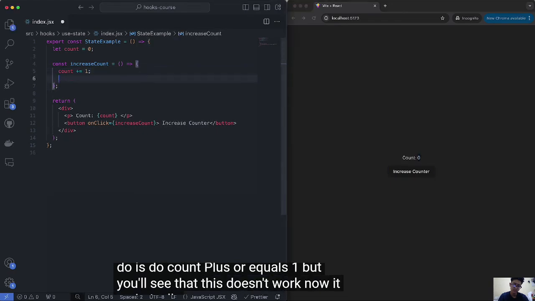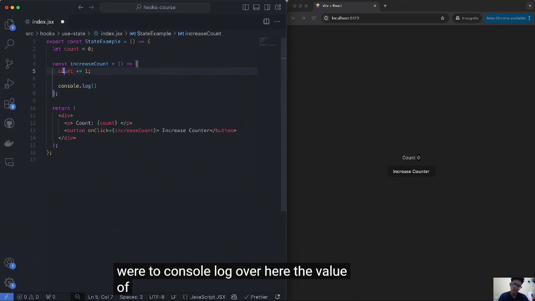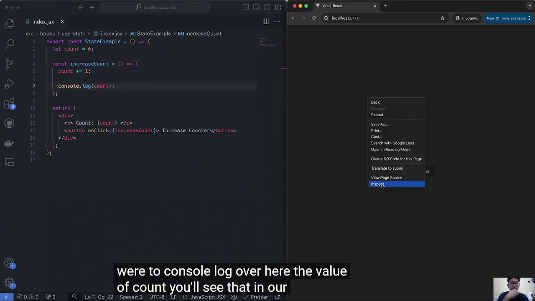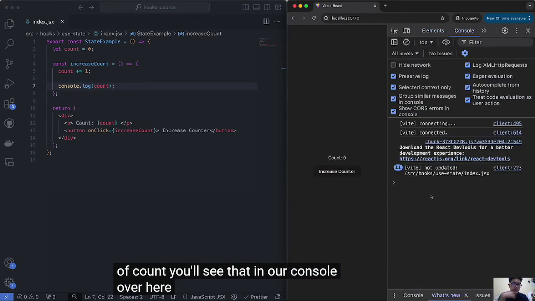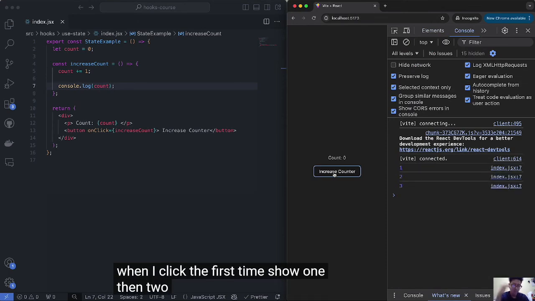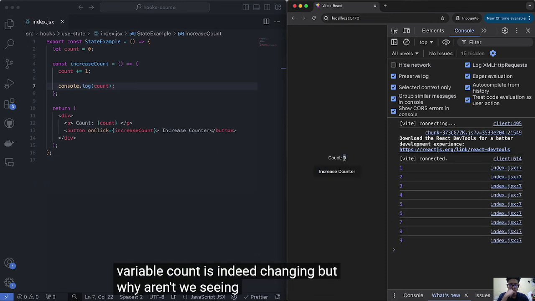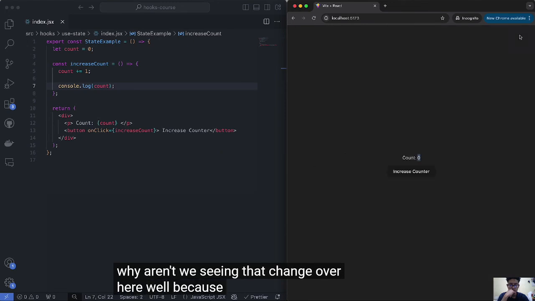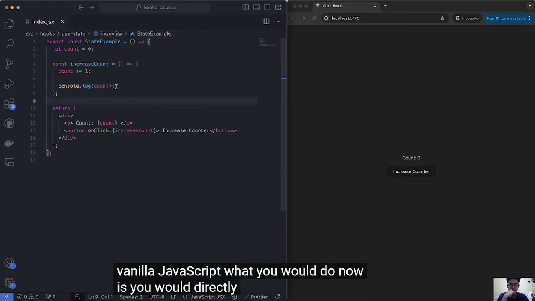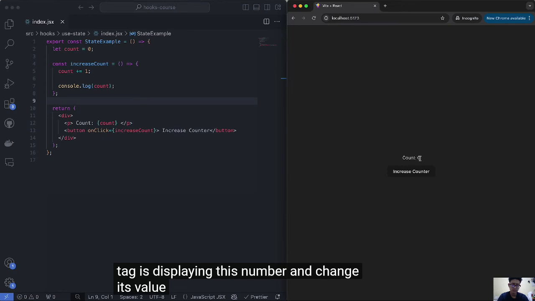Now, it technically increases the value. If I were to console log over here the value of count, you'll see that in our console over here, it should technically, when I click the first time, show 1, then 2, then 3, then 4. So the variable count is indeed changing. But why aren't we seeing that change over here? Well, because if you were using vanilla JavaScript, what you would do now is you would directly grab whatever p tag is displaying this number and change its value to represent the variable. But we're not doing that.